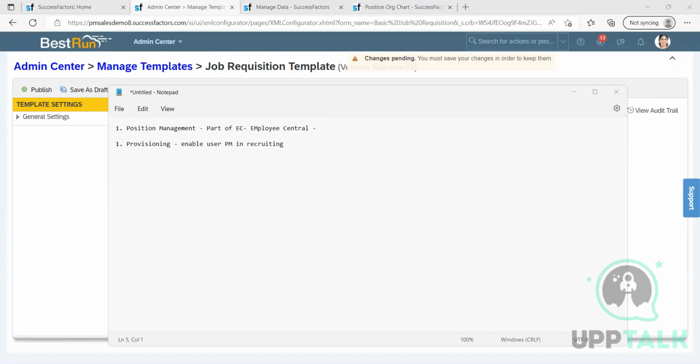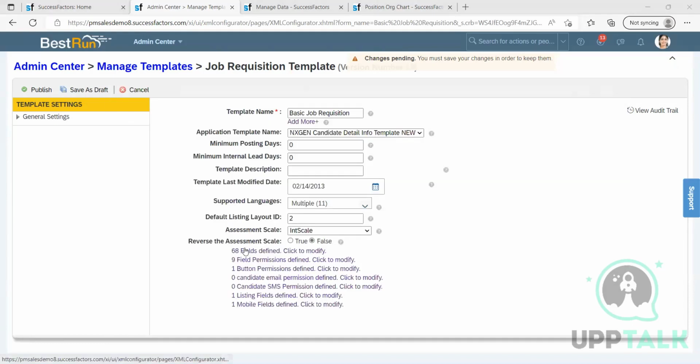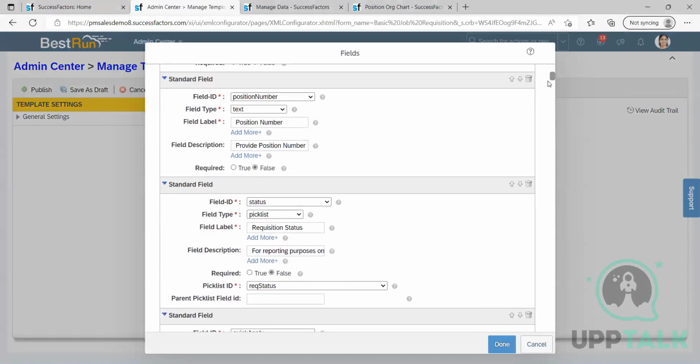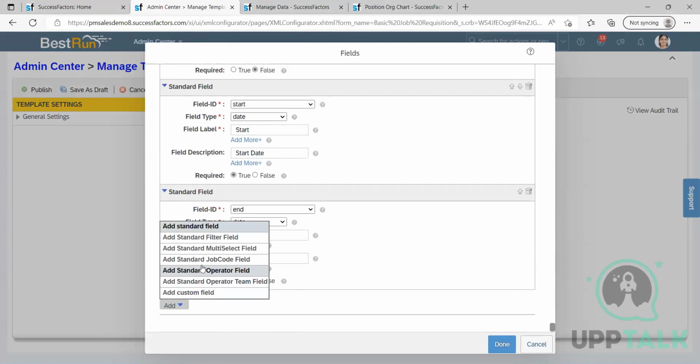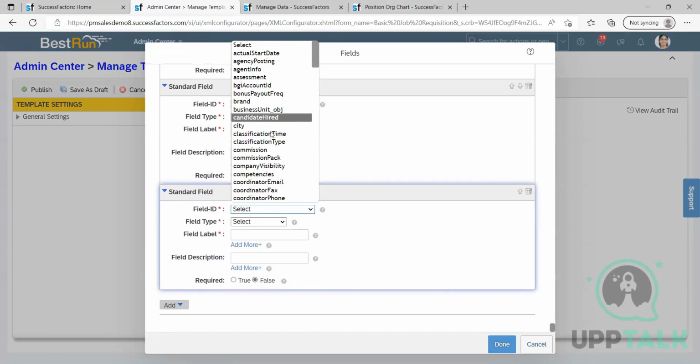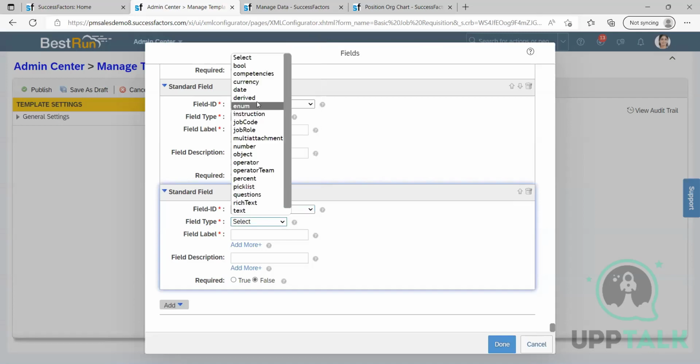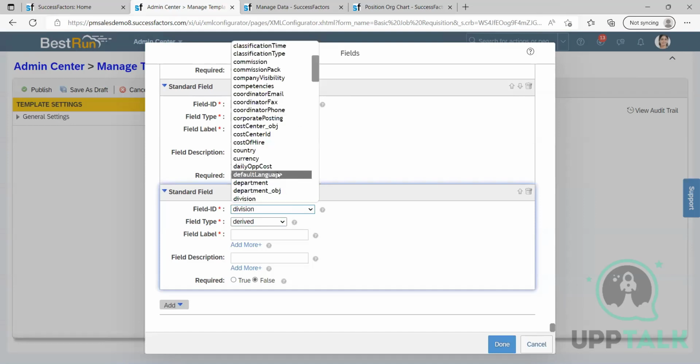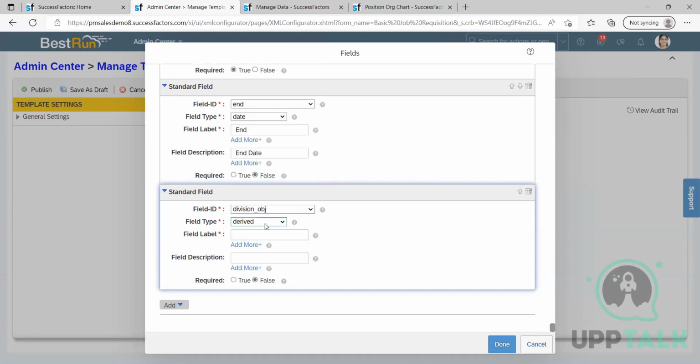If I'm using derived, then in manage templates here, I'm going to use just a normal field, not an object field. Let me show you. See here, division is there, division object is there, right? If I am using division, then I'm going to use derived here. If I'm using division object, then I'm going to use object here.